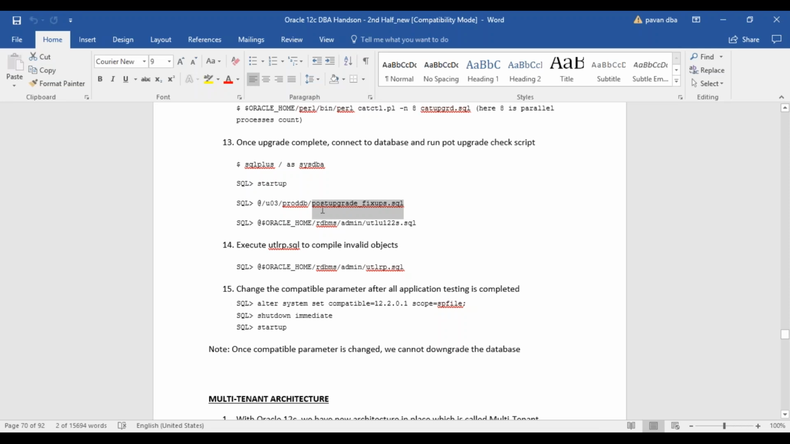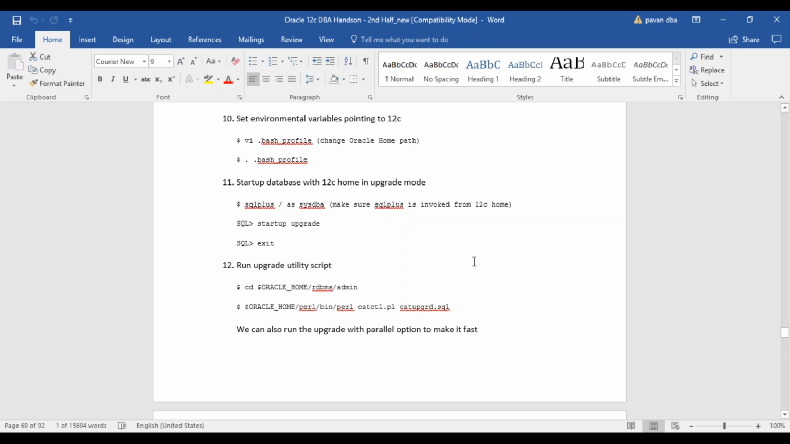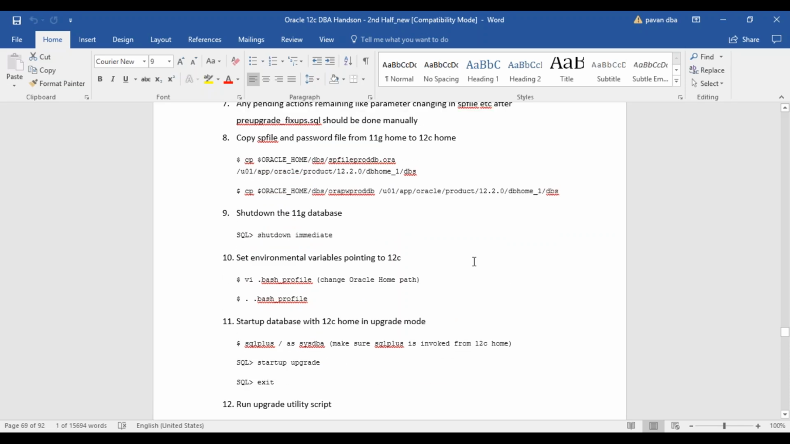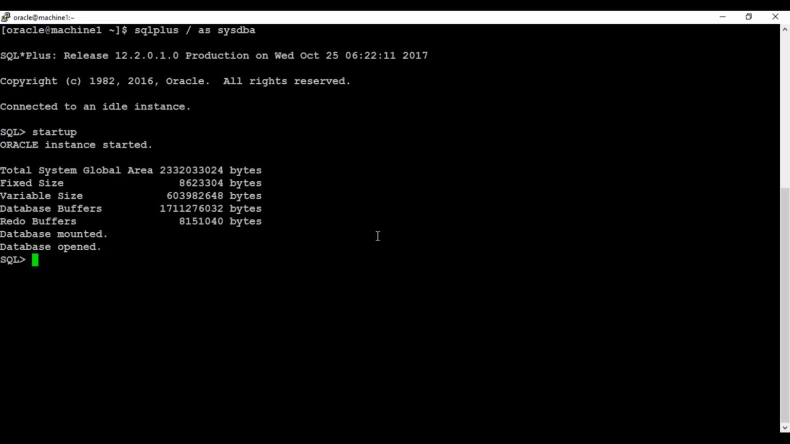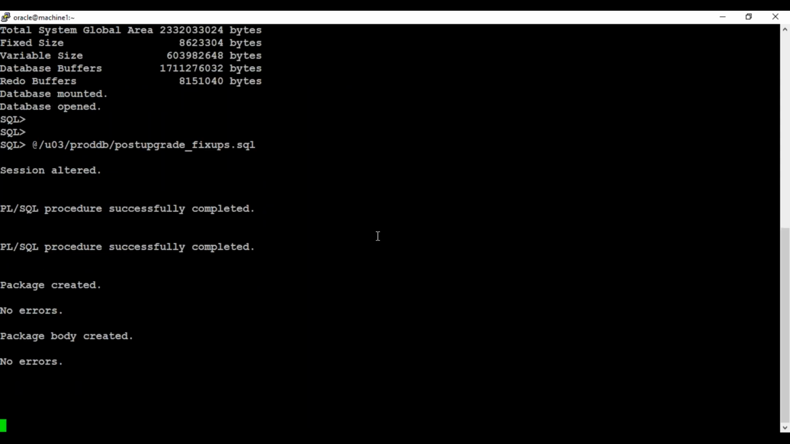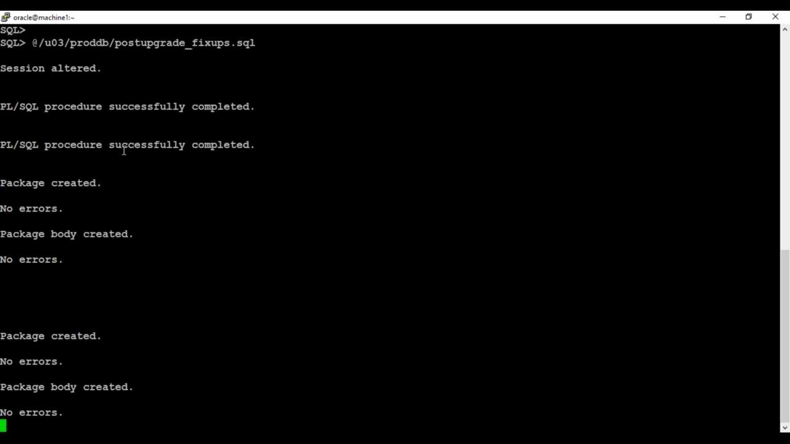This script will be created in the location which we gave during the pre-upgrade command. So this is the script which we need to execute. What this script does, you can open it with vi editor and have a look. But basically, by the output here, you can see it is creating some procedures and some packages which might be required for the 12C upgrade.